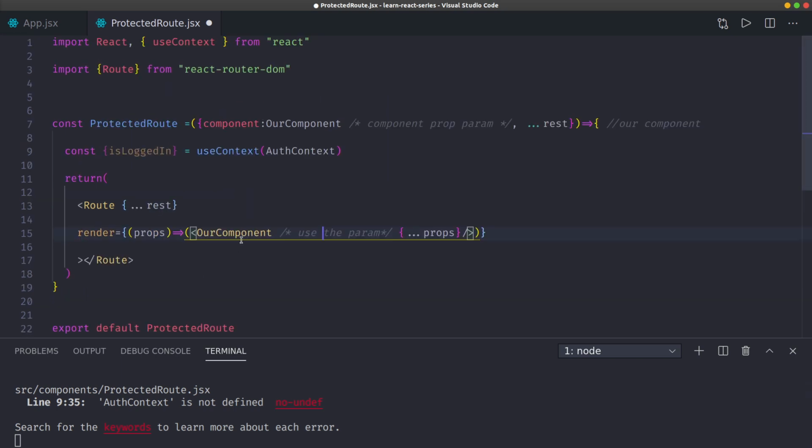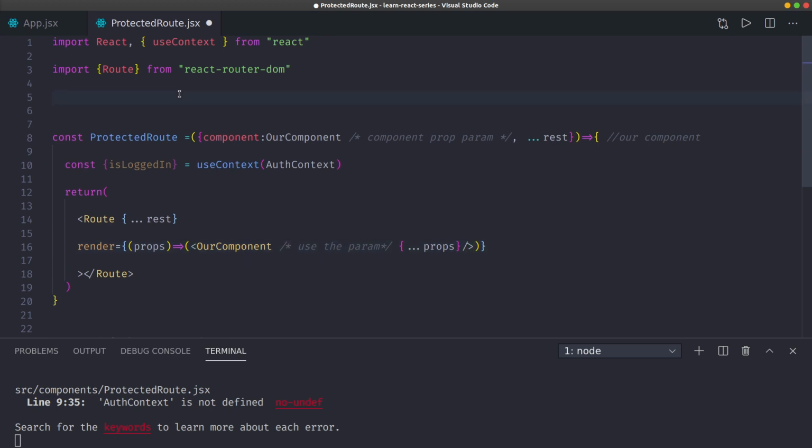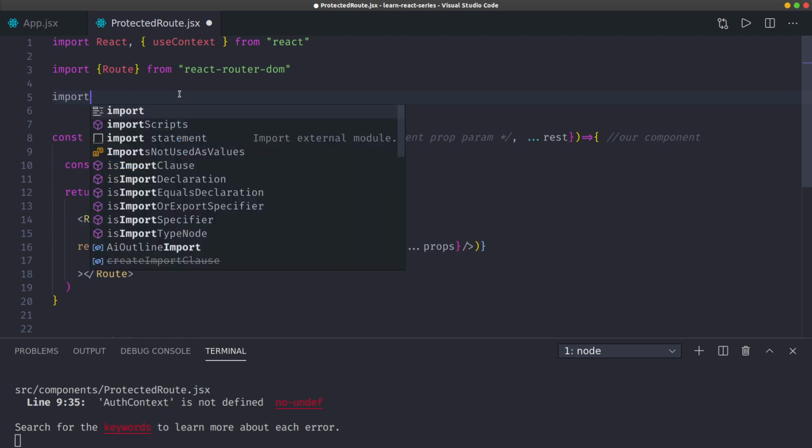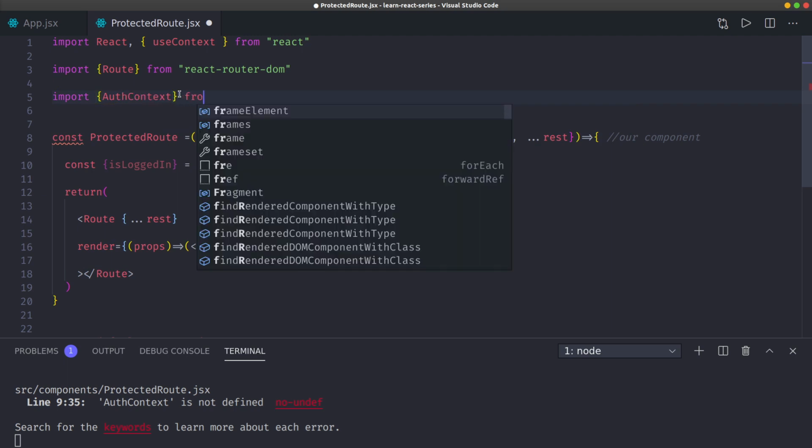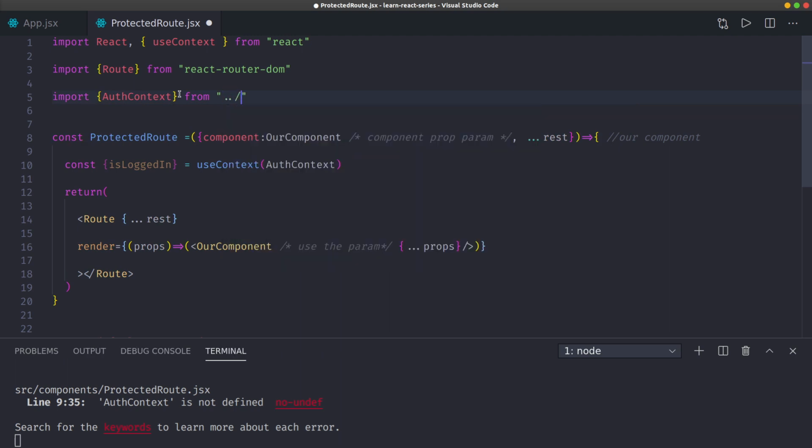Yeah. So I hope I've explained to some extent because we're running out of time. So let me bring in the auth context, then you can call it a day. So I'll say import auth context from the store slash auth component.